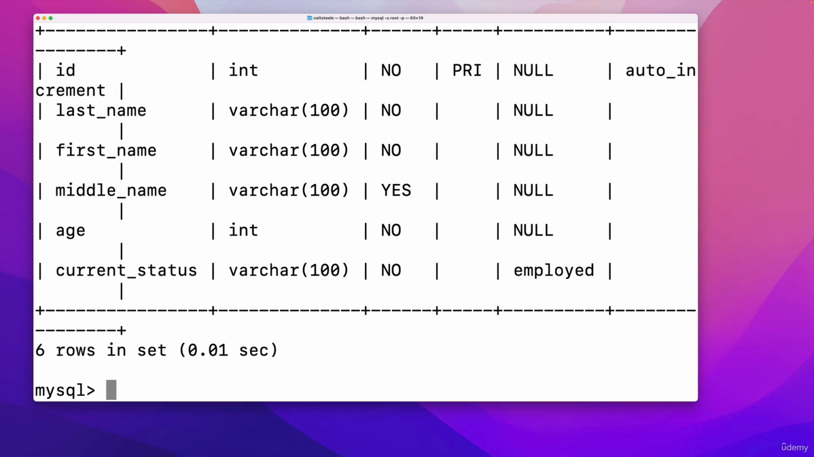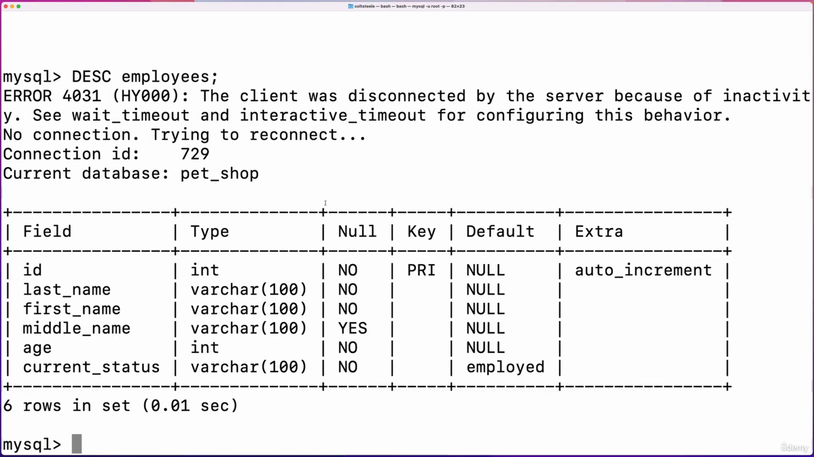I'm too zoomed in for the size of this table. There we go. I zoomed out a bit, and now we can see all the different columns, their types, just int and varchars, and then if they can be null or not, and what our primary key is, and what the default values are, if there are any. And then lastly, auto increment.